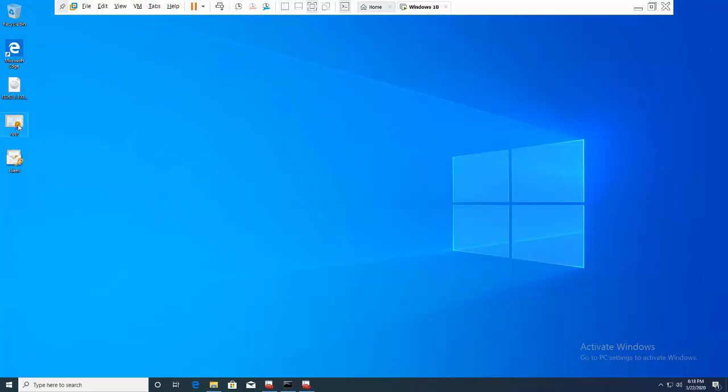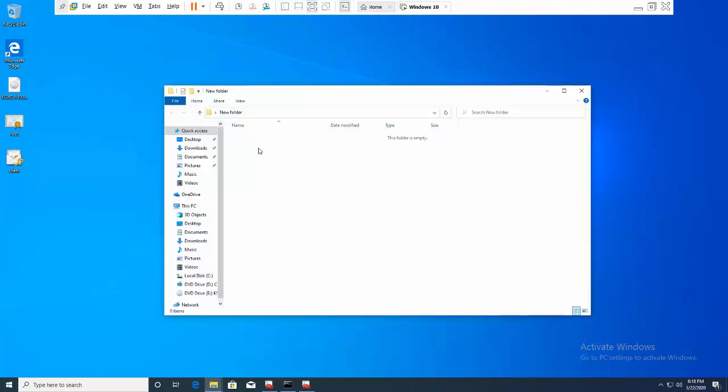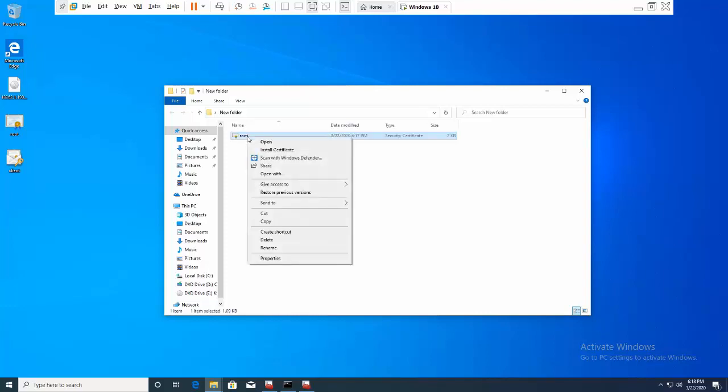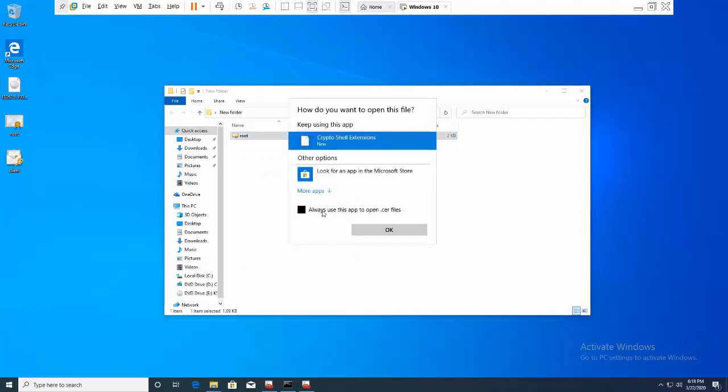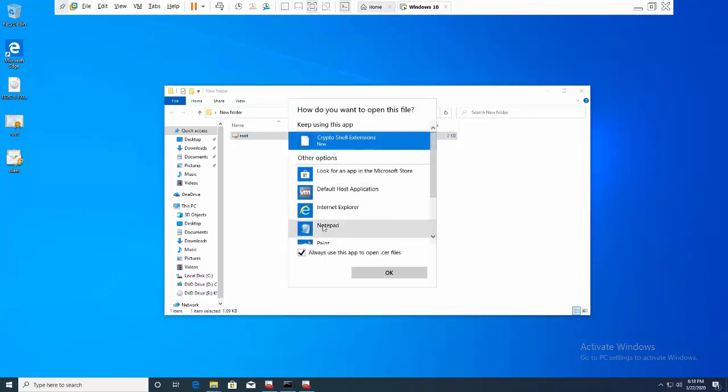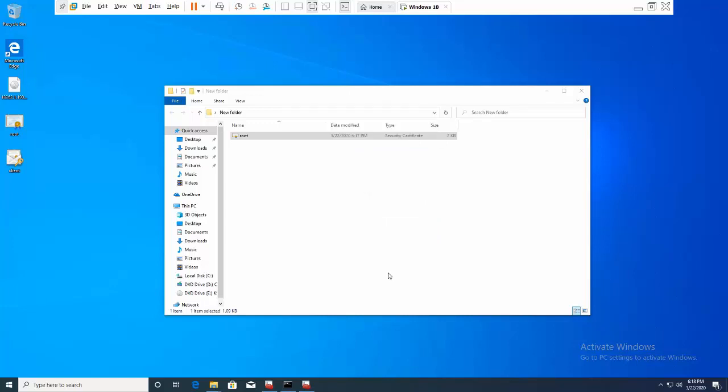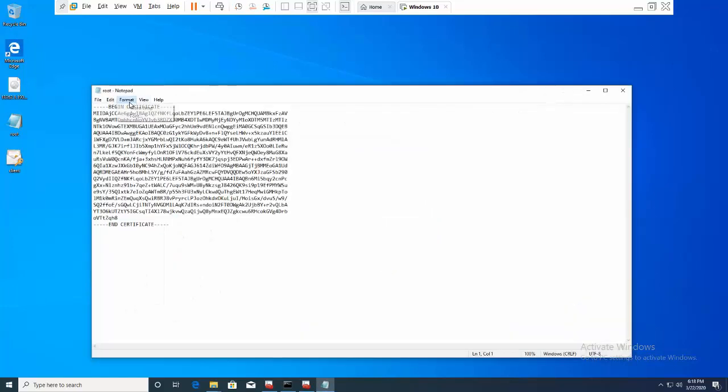Now what I'm doing here is copying this file, because I need to export it, creating one folder to be on the safe side. I'm pasting it here. Right click on that and choose open with. Now select here and uncheck this world wide web.